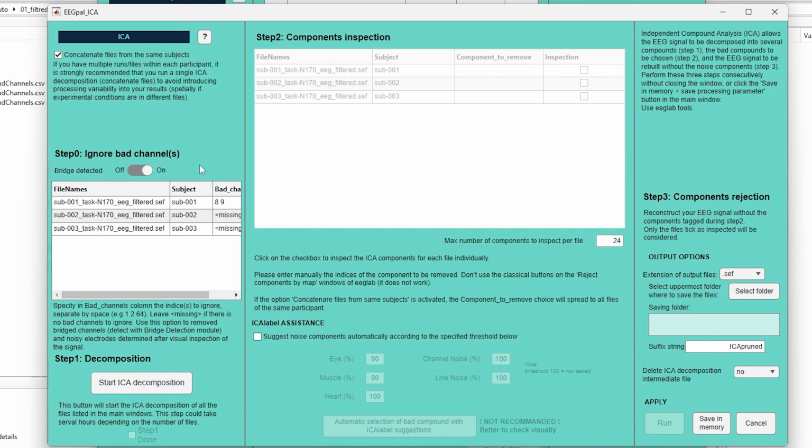There are two types of these artifacts. First, there are the bridged channels, which have been detected during the first step of our processing. The reason is that ICA requires independent channels, which is definitely not the case with bridged channels, which record the same signal. If you have performed a bridge detection in the same EEGpal session or retrieved results through a parameter processing file, it will automatically fill the table with the detected bridges.